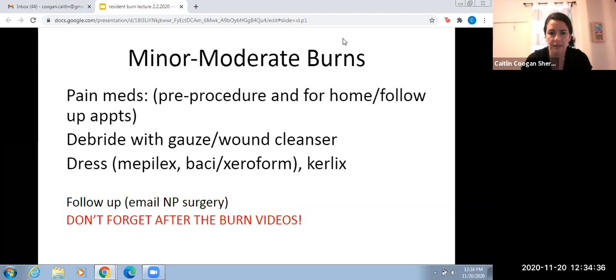We often ask that they're debrided with gauze and wound cleanser, or even normal saline is fine. And then oftentimes we dress them with Mepilex AG, sometimes bacitracin and Xeroform, especially for genitalia. We use that because it has to be changed often.